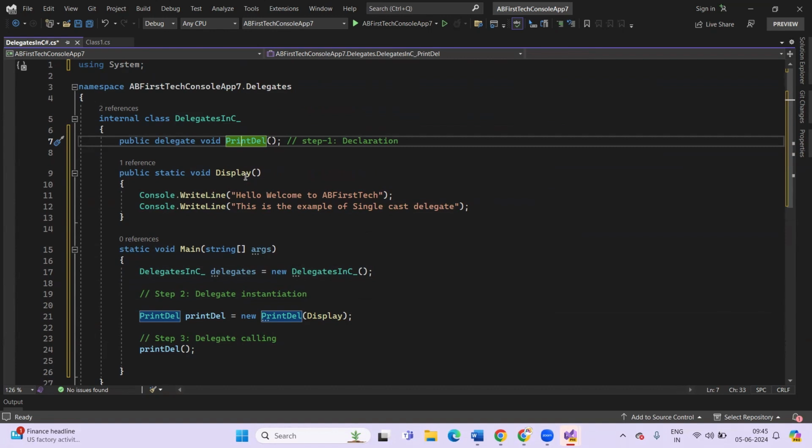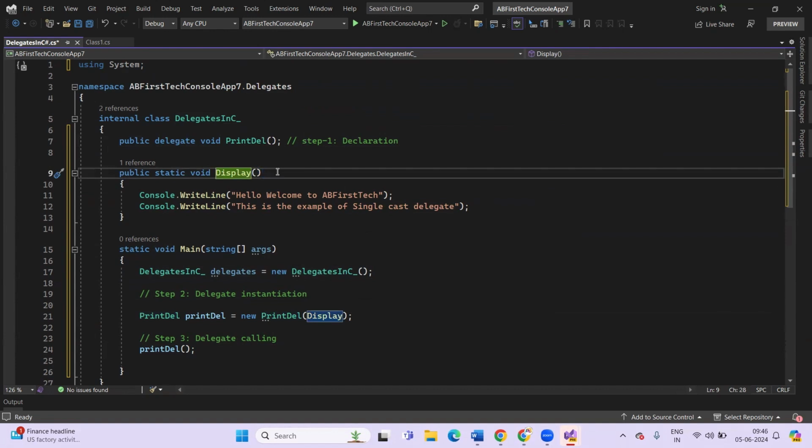Make sure that your method signature matches the delegate signature. Only then will you be able to inject that method into that particular delegate. If the method doesn't have arguments, the delegate also has no arguments. If the delegate has arguments, the method should also have the arguments. Only then can you inject the method into the delegate.